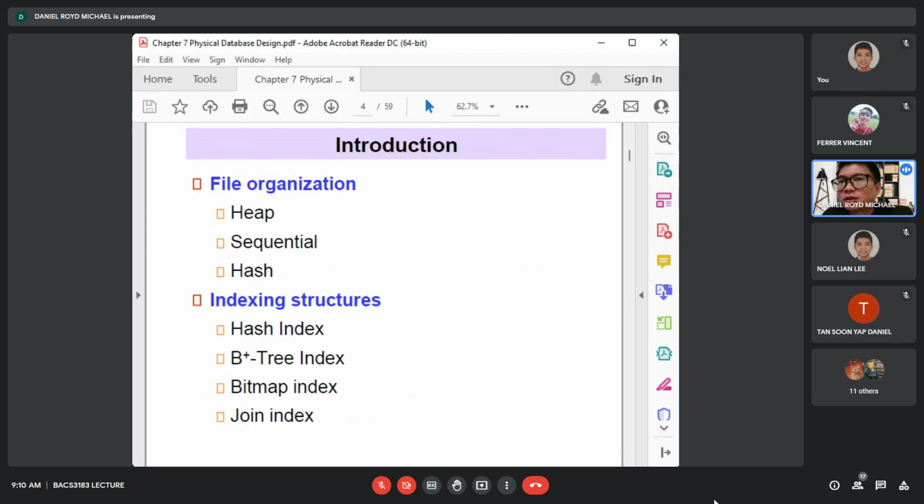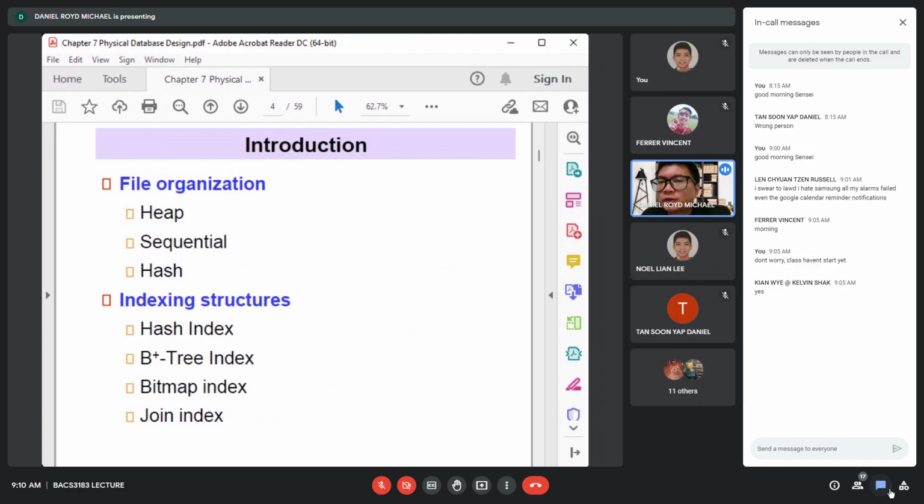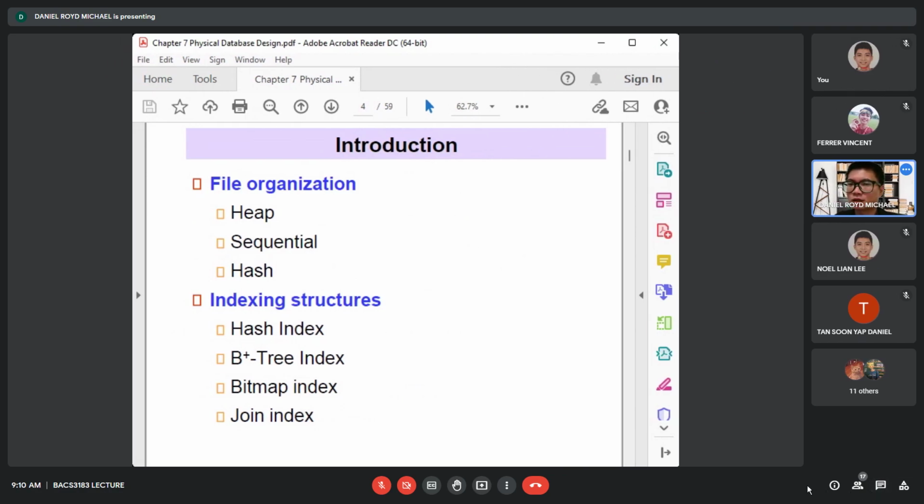We look at file organization. There will be a key sequential or hash, three things there. For indexing structures, there will be a hash index, B plus tree index, bitmap index, and join index. These are important for the database, so you just have to understand this truly.